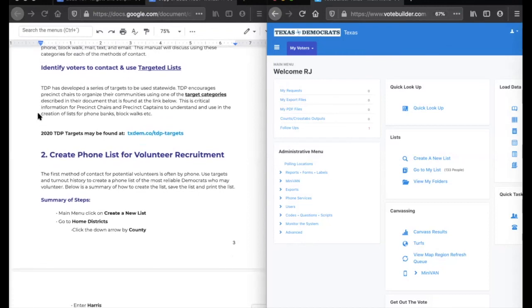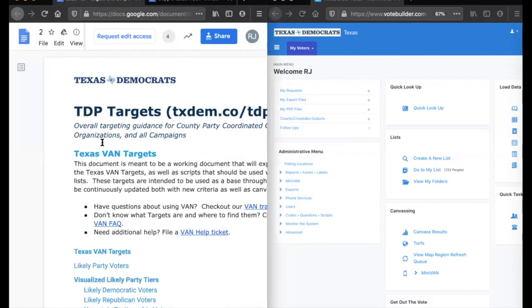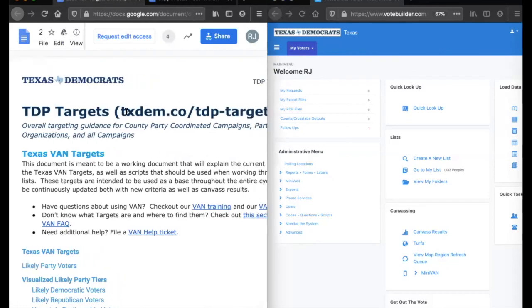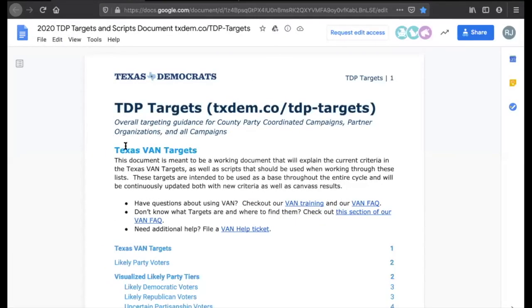Going back to the targets, TDP has developed a series of targets to be used statewide. TDP encourages precinct chairs to organize their communities using one of the target categories described in their document that is found at the link below. This is critical information for precinct chairs and precinct captains to understand and use in the creation of lists for phone banks, block walks, etc. The targets can be found at this link, which is this other document that we have pulled up: TDP targets, Texas VAN targets.